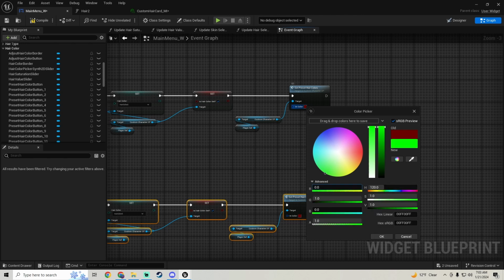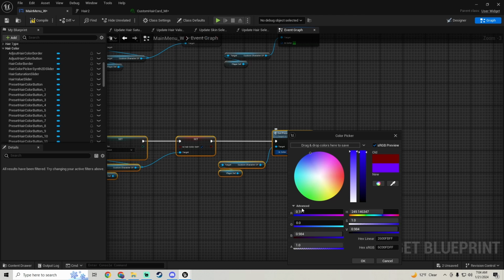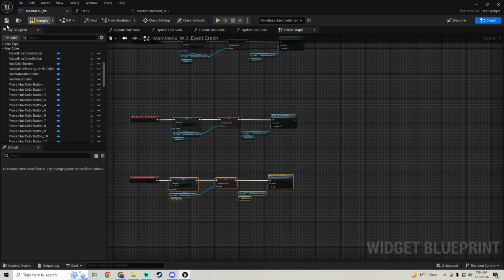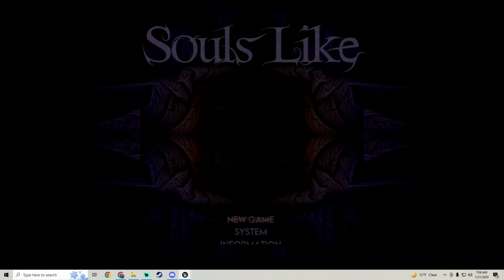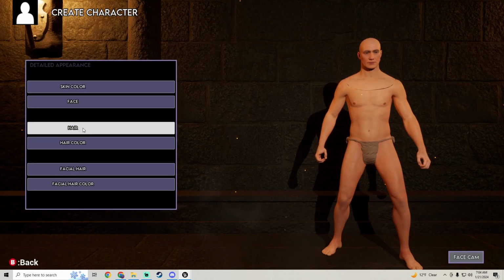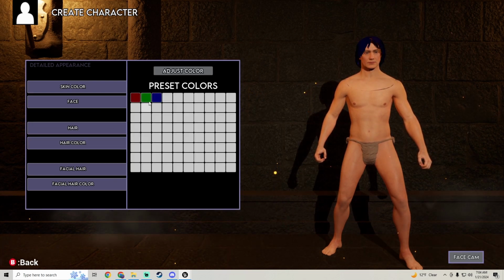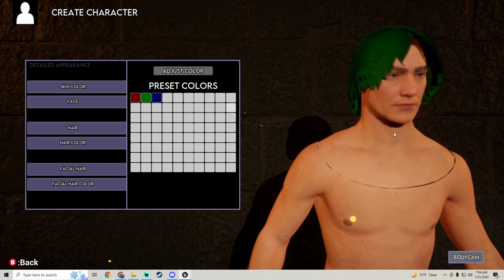Green 0.15, and then we'll do blue, 0.15. Then we'll compile and save that. And yeah, let's just give it a little test. Should be all we really need to do. So hair color, press the colors, we'll get the colors, and yeah, that's all we're gonna do for this one.